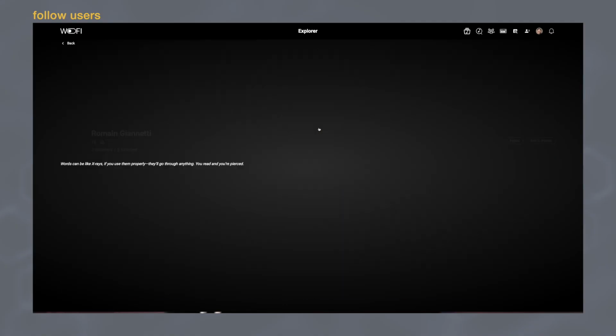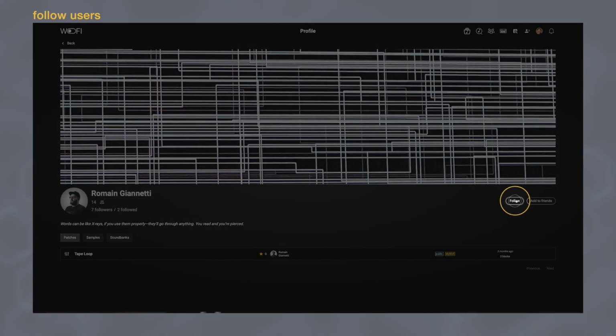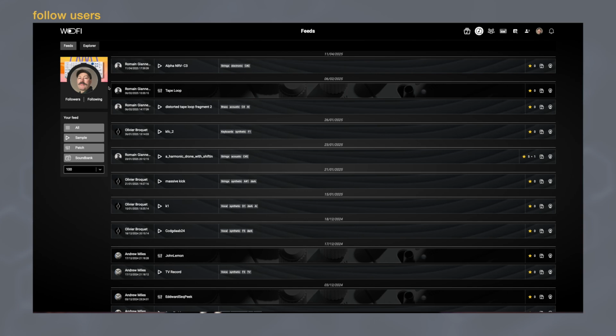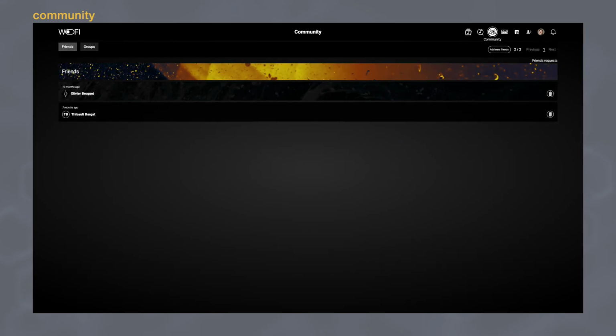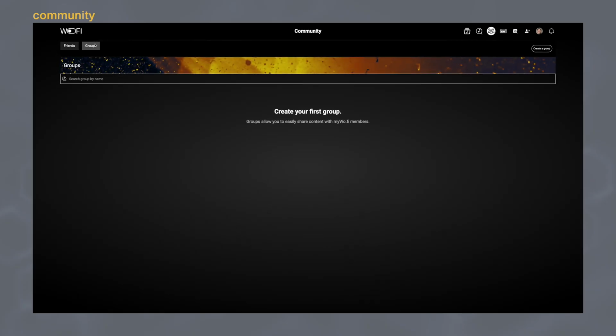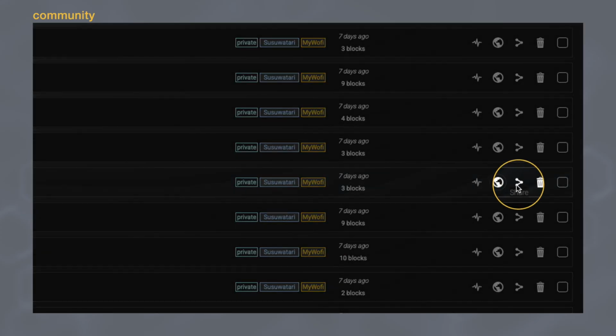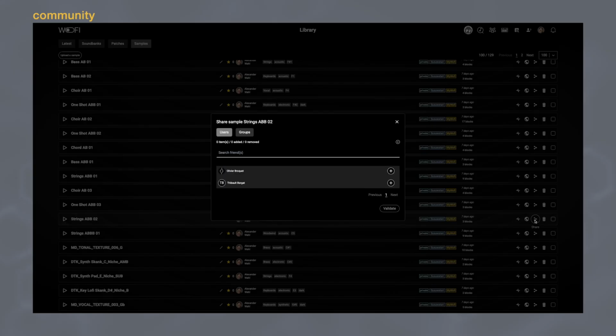If you like the sounds of another user, you can follow them. All of their content will be displayed in the Feeds tab of your Explorer. You can also send a friend request to another user on their profile. In the Community tab, you can see your friends, search for new ones, or create groups with multiple friends. In the library, you can then share samples, patches, and sound banks directly with your friends or groups.